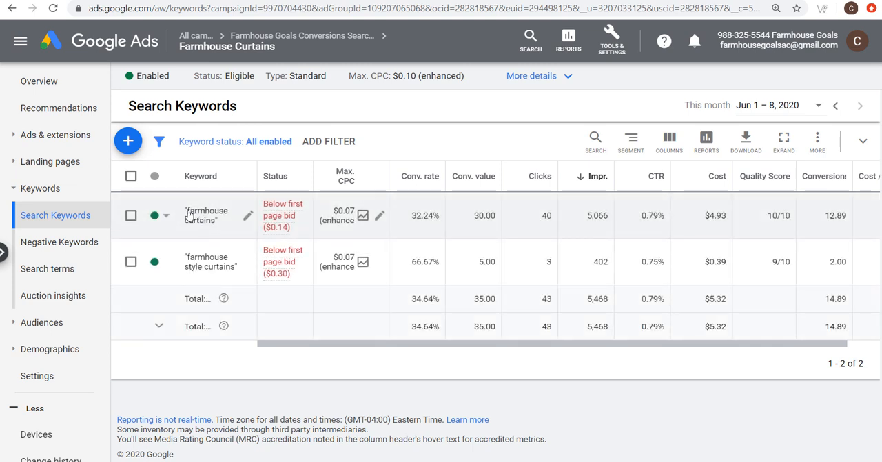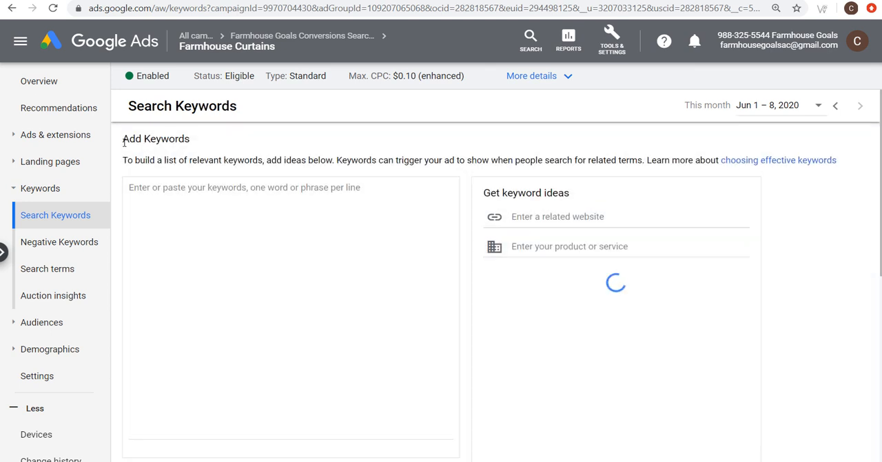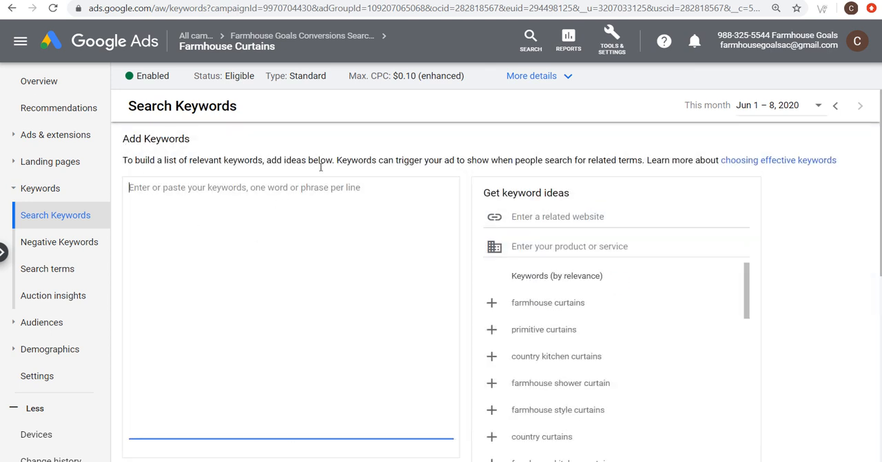So one thing we can do is right now I'm targeting phrase match keywords. So I can come in here and click on the plus sign, and I can just add broad match modifier keywords. So I can do with a plus sign farmhouse curtains, and I can do farmhouse style curtains. And you can see there's some different ideas down here on the right hand side. So that will be another option.